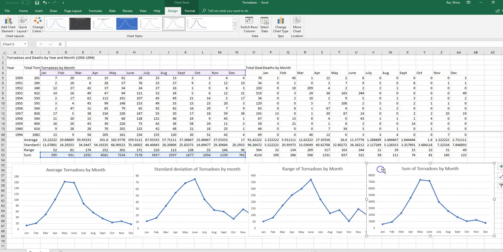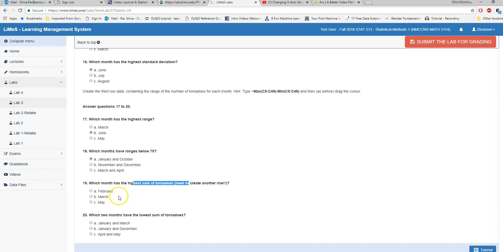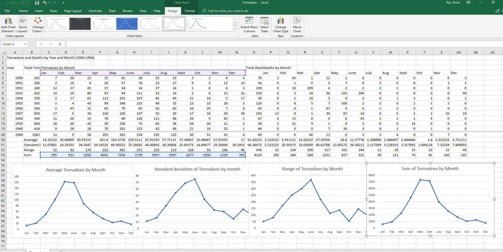So let's see which is the greatest sum. The greatest sum here is May. The lowest sum is January, 595. December is 765. So January is the lowest and May is the highest. Highest sum of tornadoes, May. Lowest sum of tornadoes, January and December, of course. So those are the two, January and December, that have the lowest.